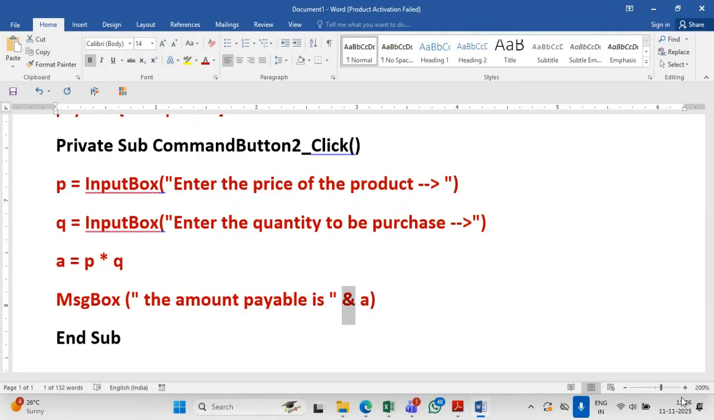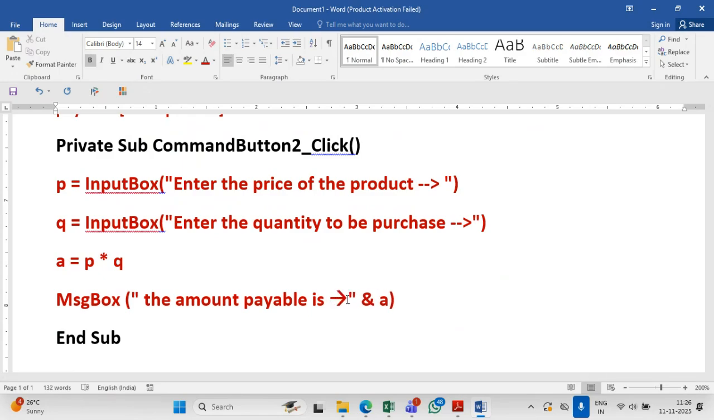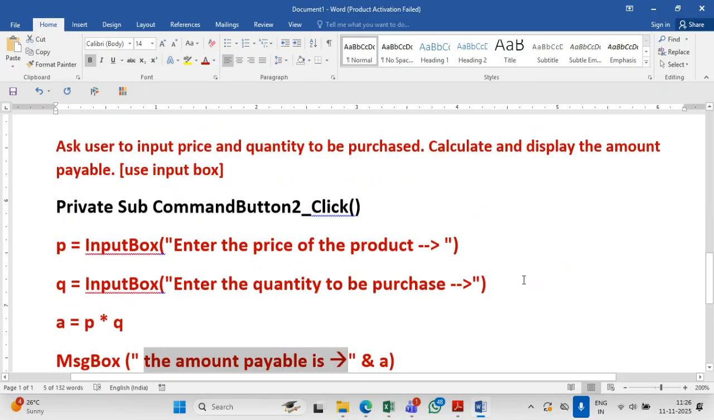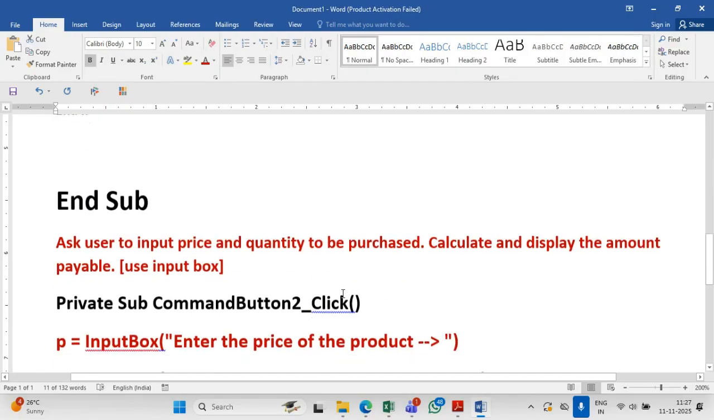Here this ampersand sign is acting as the concatenation sign. Because here I am clubbing two things together. I am giving a fixed message and then a variable's value. That is why I need to club it with an ampersand sign. Within double quotes, whatever we write is a fixed message. In the earlier example also, within double quotes, whatever we wrote is a fixed message, right? So whatever you want, you can write over there. This will be displayed as it is on the screen.